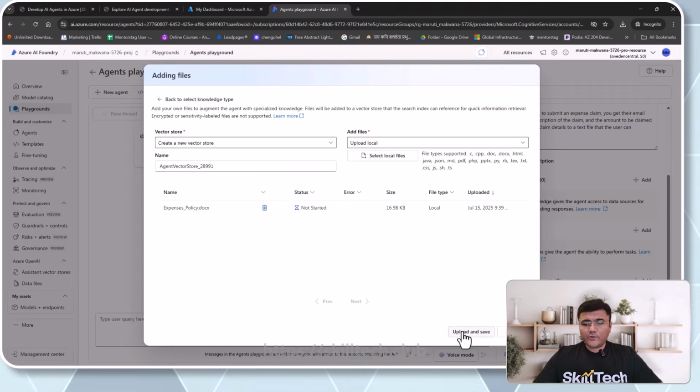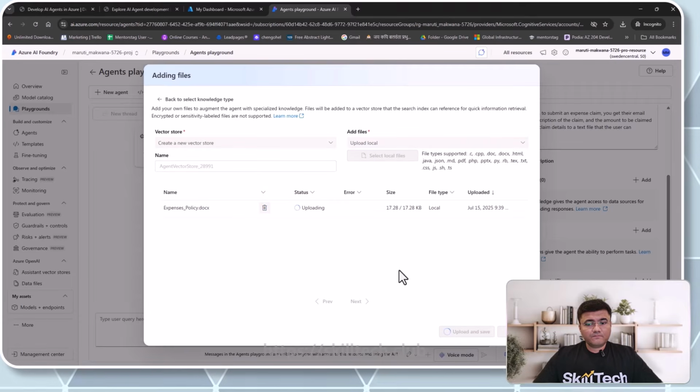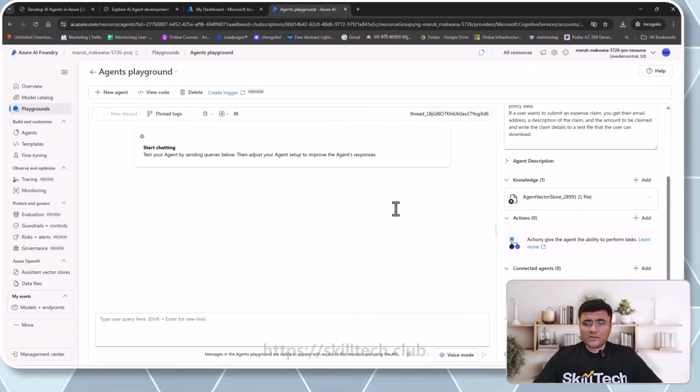Now, I'm going to click on upload and save. It's a very small file. I'll show you that file on my computer right now so that you can understand what is inside it. But see this here, a vector store is created in no time, and it's showing me that there is one file referred here. So this is my knowledge tool, which is now configured successfully.